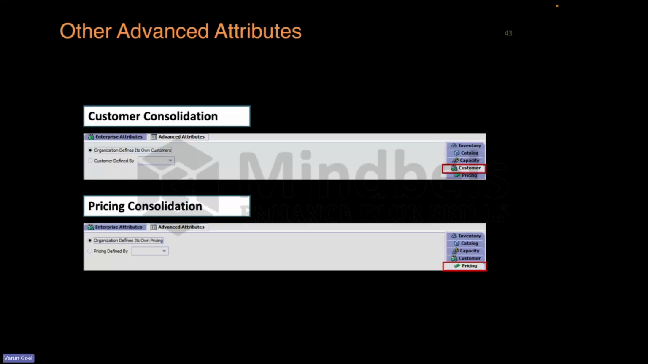Customer consolidation. This is not very important. Like customer defines its own customers. This is not being used in OMS because generally all these customers and pricing, even pricing, they're not handled in OMS. Payments is handled in OMS, but not pricing. Because pricing usually happens at your website level, right? SFCC level, right.